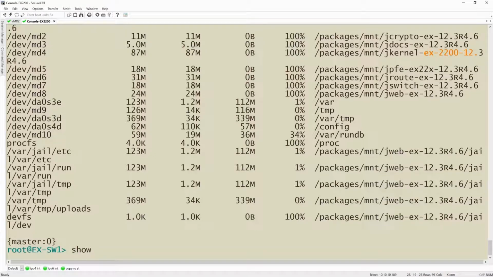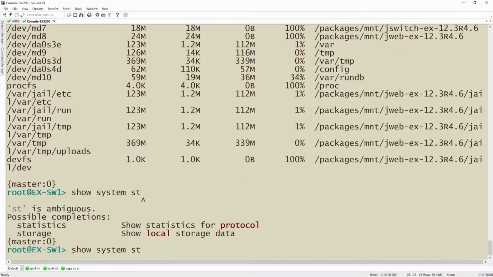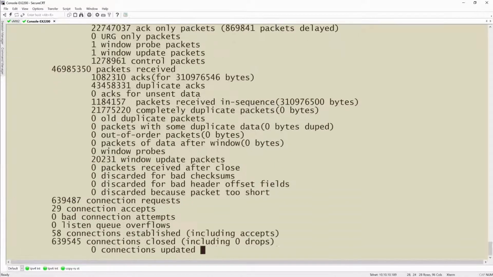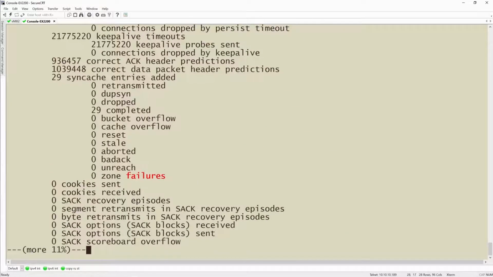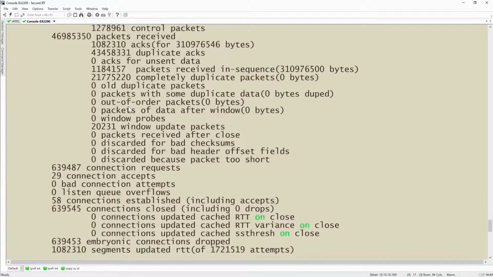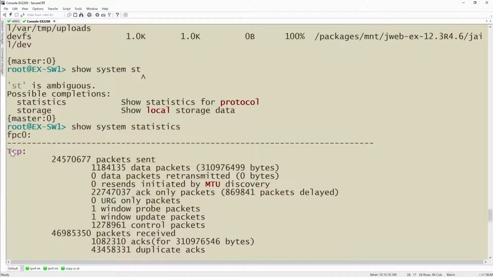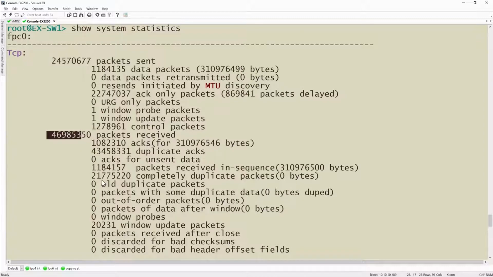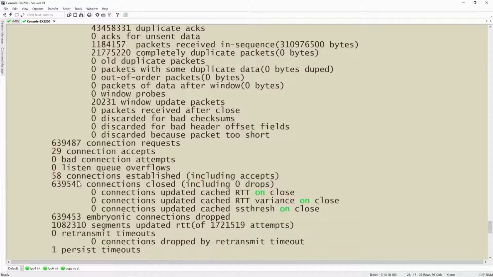Now, the last one that I want to highlight here is show system statistics. Let me do that right there. And this is where we can actually get really, really verbose output about the different statistics or monitoring that's going on for each of the different protocols. For instance, if I scroll all the way back up, we start out by looking at TCP statistics. We see the number of packets sent, the number of packets received. We can also get insights into the errors that are taking place too. We see the different connection attempts, which would be right in here, and the connection request would be right here.